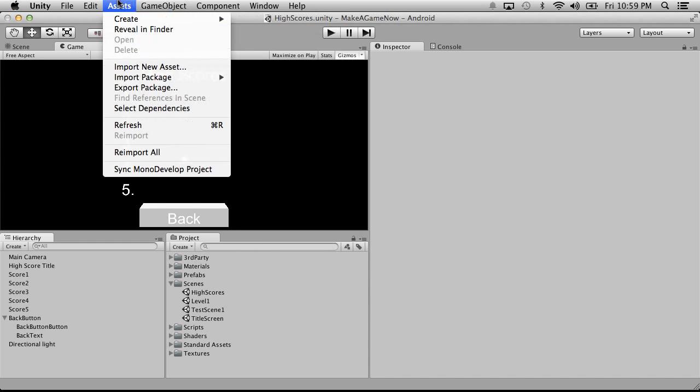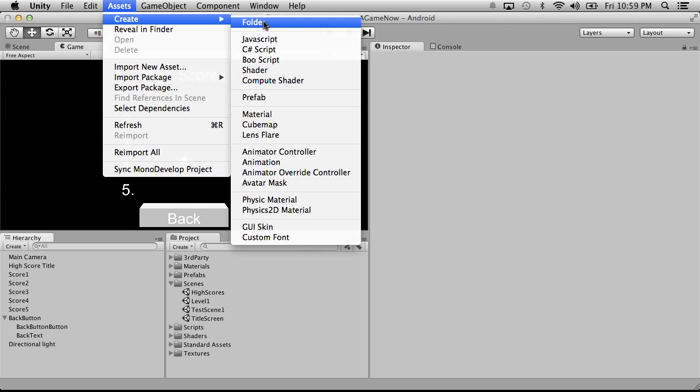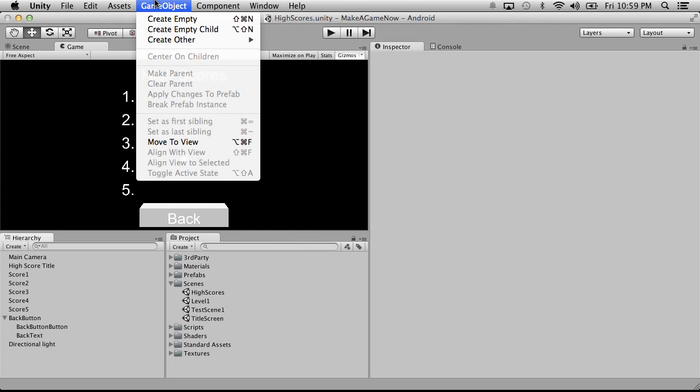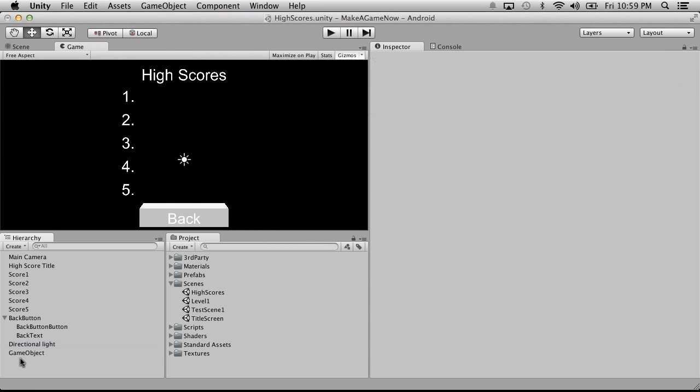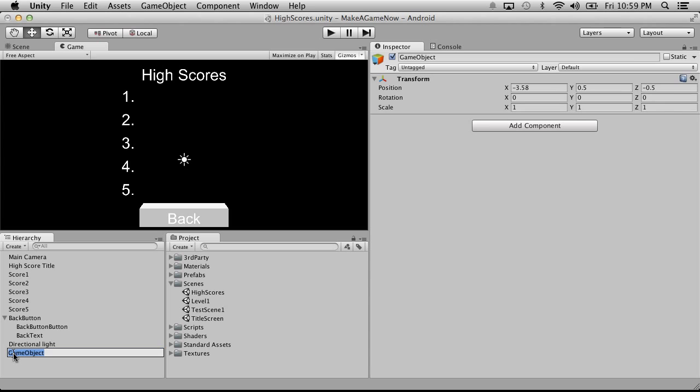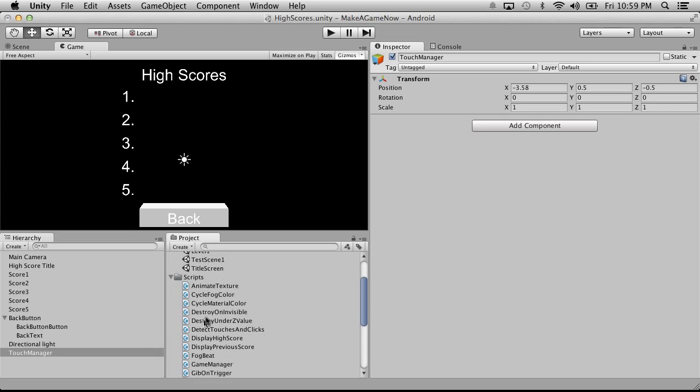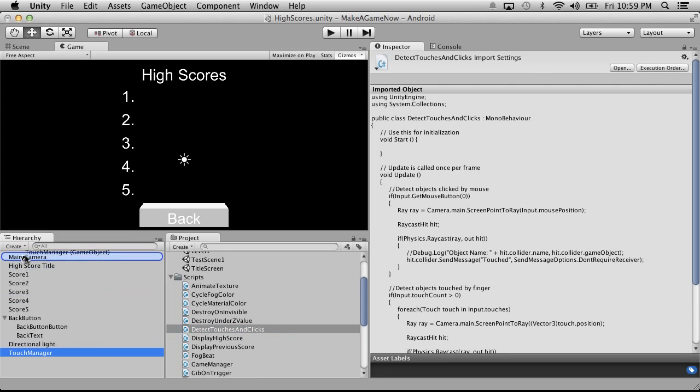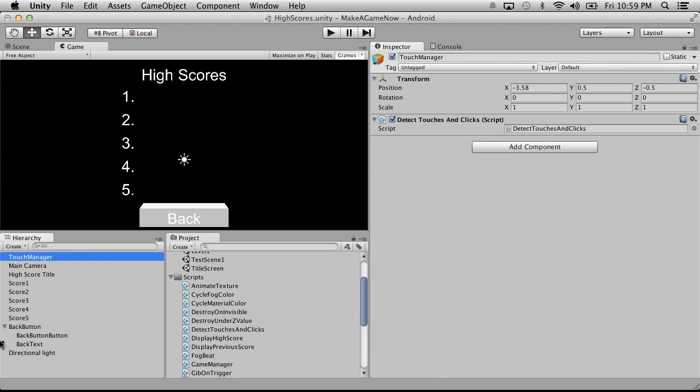Create a folder. What's a folder? No. What are we doing? Empty game object. That's all we were doing. All right. We just want a new game object. We call this Touch Manager. And we're going to put our scripts, detect touches and clicks. We're going to move our Touch Manager up here. And we're going to go ahead and hit play.